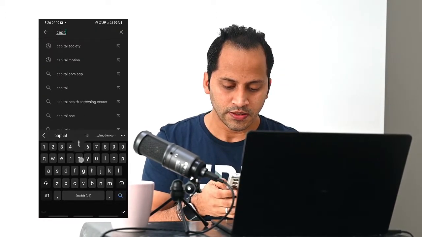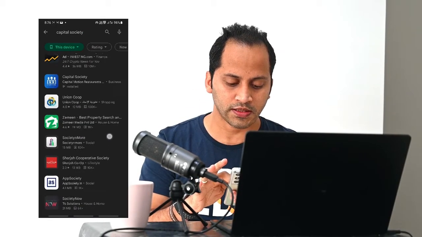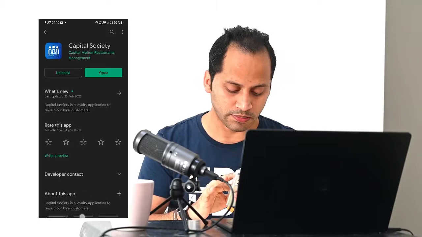The application is available in both the App Store and Play Store. You can go to the store and search for Capital Society, or you can search for Capital Motion. You'll get results where you can see Capital Society, so you can download it. Once you download it, you need to register with your mobile number. You'll get an OTP. After that, you'll be asked to provide the first name, last name, nationality, date of birth, and some other details to complete the registration process.